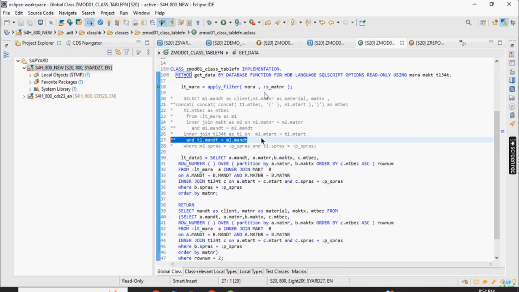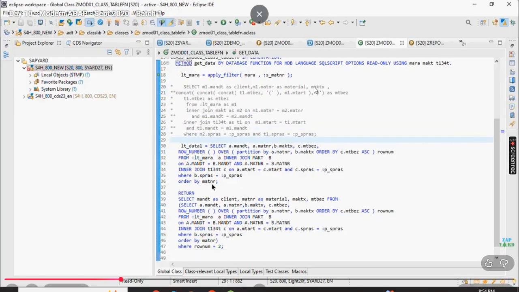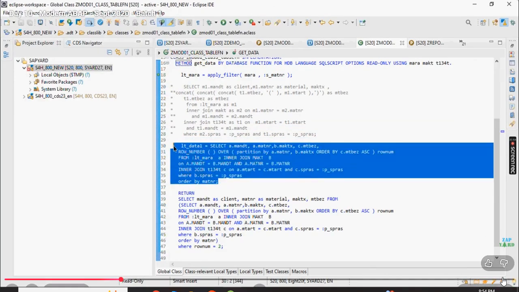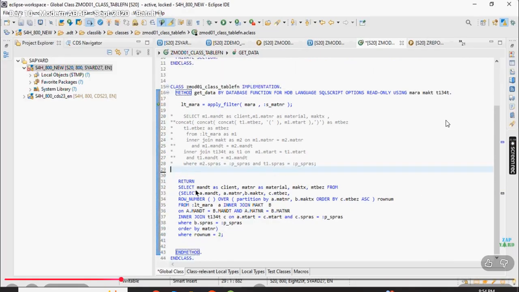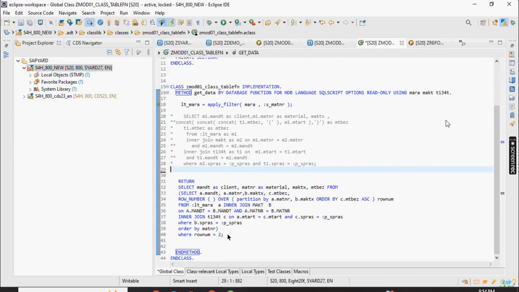Yeah. So just to show this in a different approach, I used this part. Now I'll remove this part again. So now, LT_DATA 1, why don't you need it? Because directly I can write a query like this: select this as this from the inner select query where row number equals 2. So that's why I broke it up.